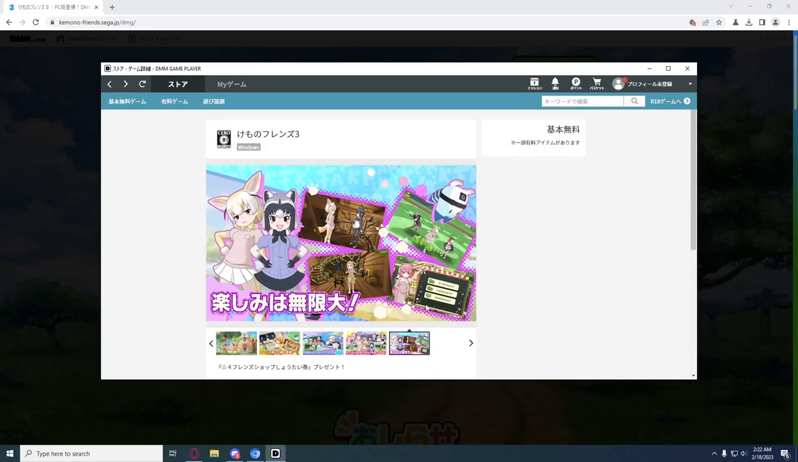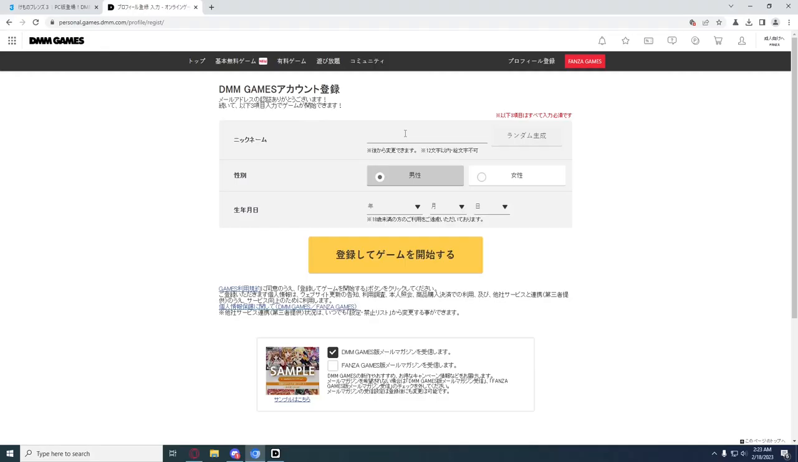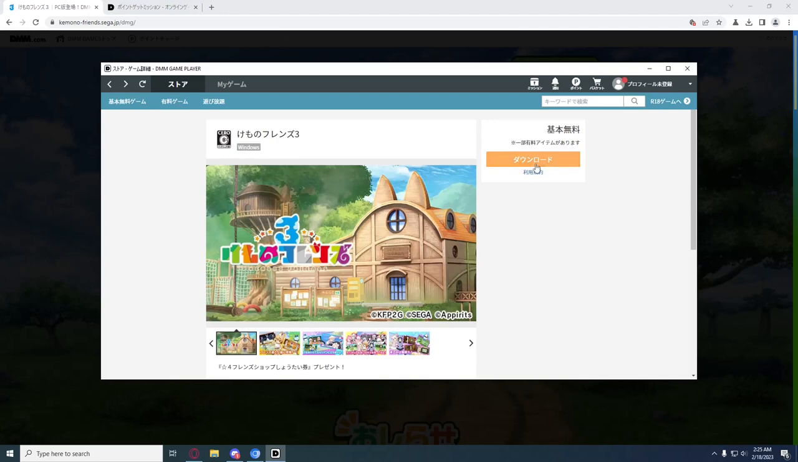In the first box, type your username. In the second box, select male or female, respectively. In the third box, your birthday. Uncheck the box at the bottom to opt out of emails from DMM. Reopen DMM to the KF3 page and click the yellow box and install the game. Check the top and bottom box and then click the yellow box.